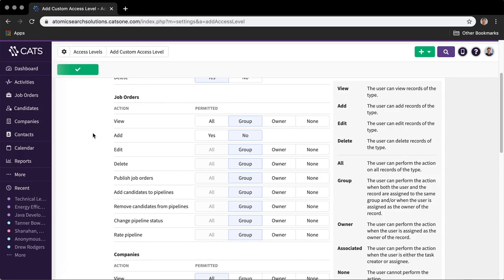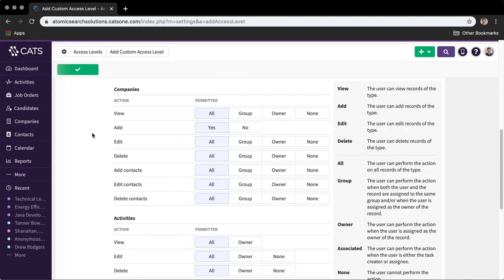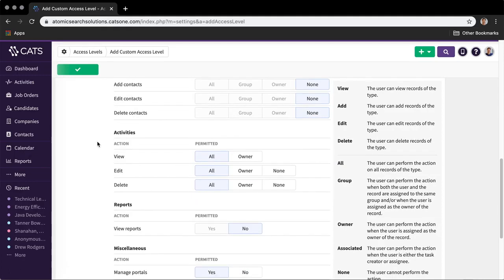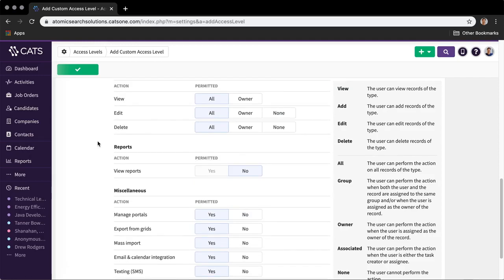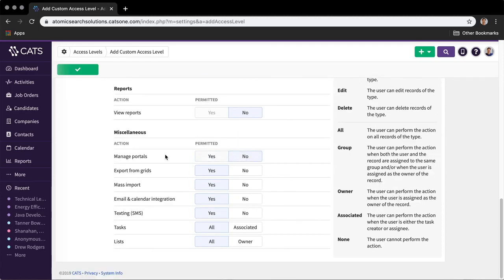Okay, now we can go a step further and flat out deny our sourcers certain actions. We do not need them to deal with companies at all, so we can deny them access to that completely. Then, we can make any more adjustments we deem necessary. Since we have already limited sourcers' actions, CATS defaults to not let them view reports, and they will not need access to portal customization, so we'll deny them that action. Once we're done building this access level, we can click the green checkmark to save and continue.